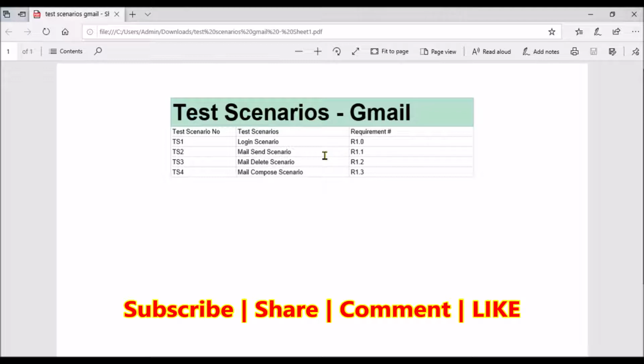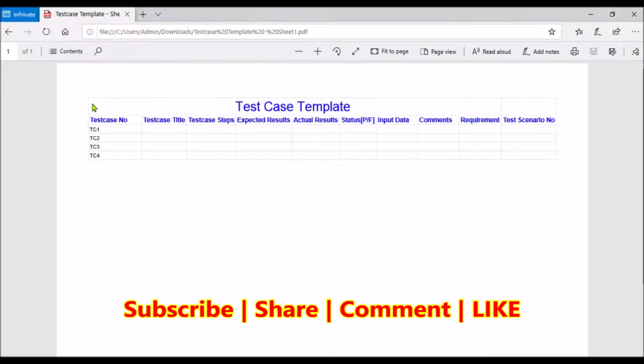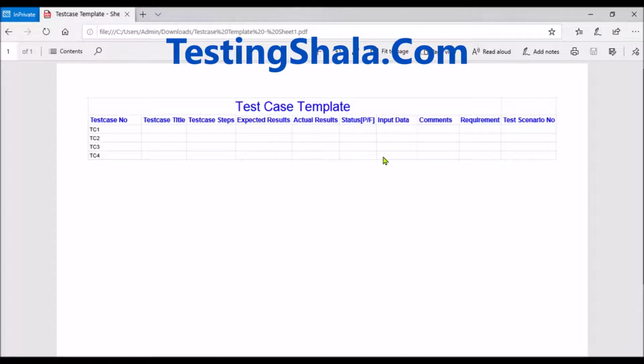I hope you understood the test scenarios. Now let me move on to the test case template with some examples in it. So we just saw the test scenario template. Now this is the test case template. So let's see what all the things will be there in the test case template. Test case template will have test case number, where every test case will have a unique number. And here, test case title: what this test case is all about in a crisp and clear title.